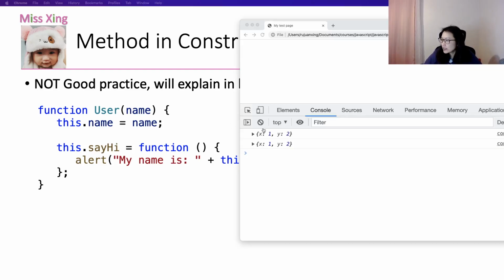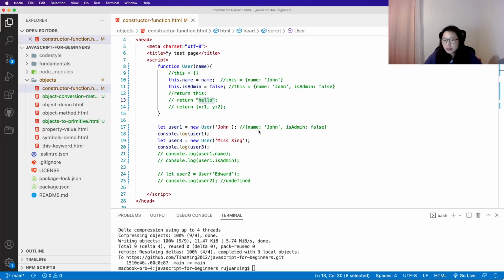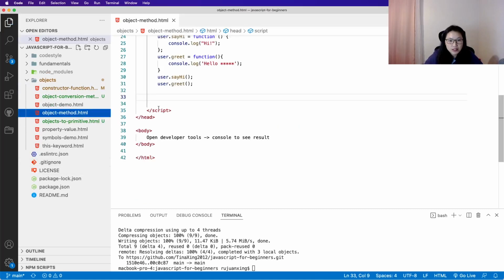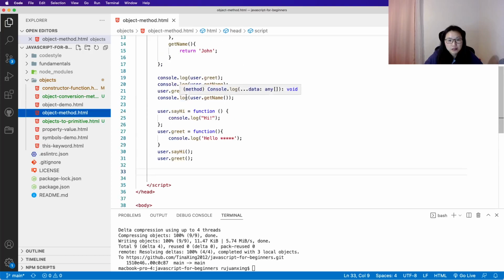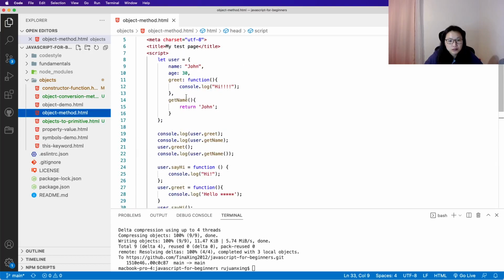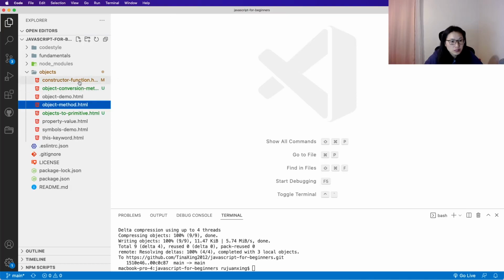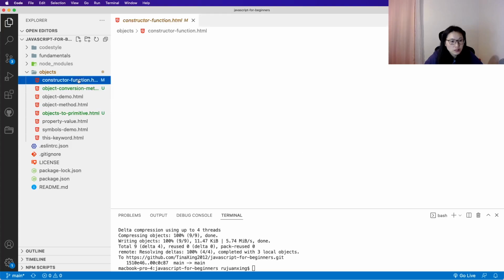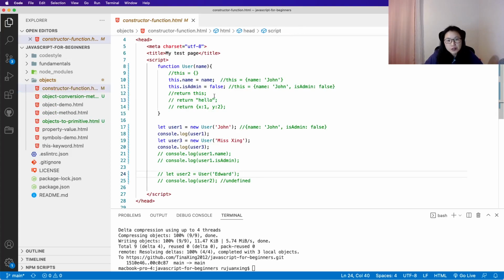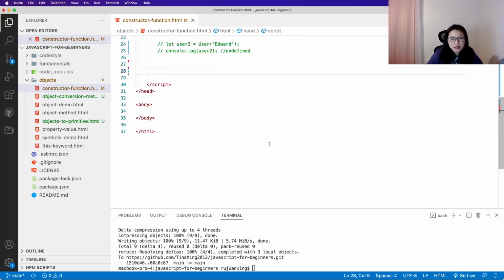Okay, in the code, all right. So how to add a method? I have another one. Okay, object method. How to add a method? Okay, I'll just use this one. So how to add a method? What you can do is like this way. Let me create another one. It's going to be easier for you. Okay, so I will create another one.